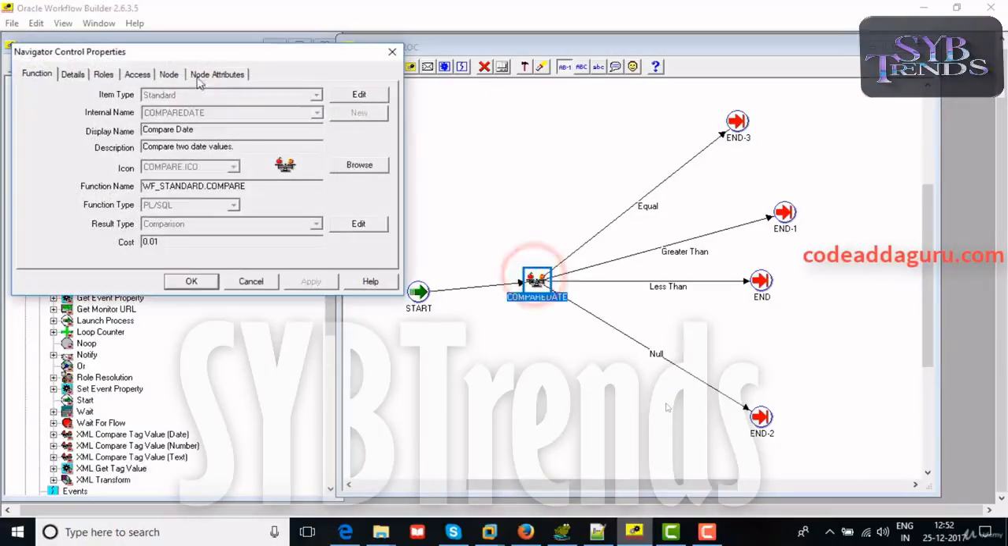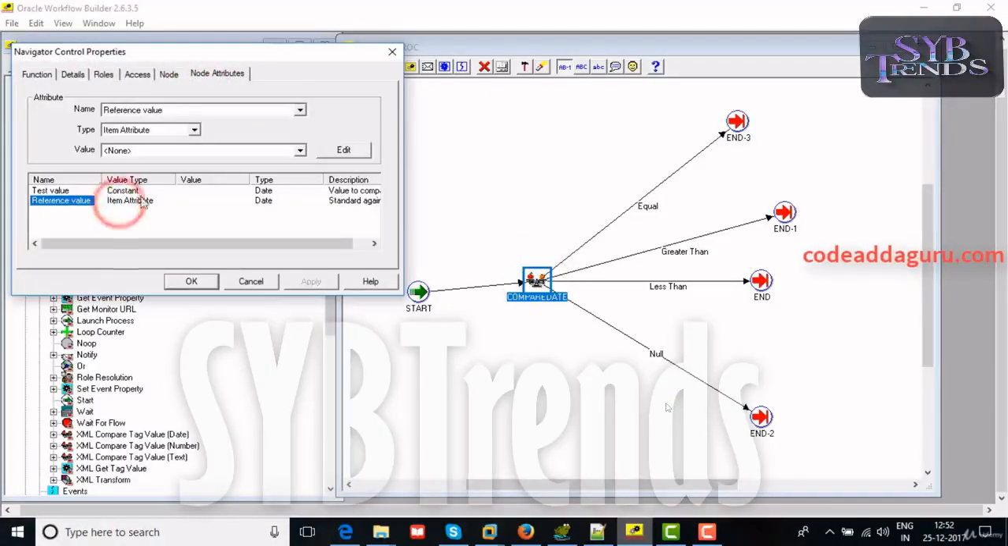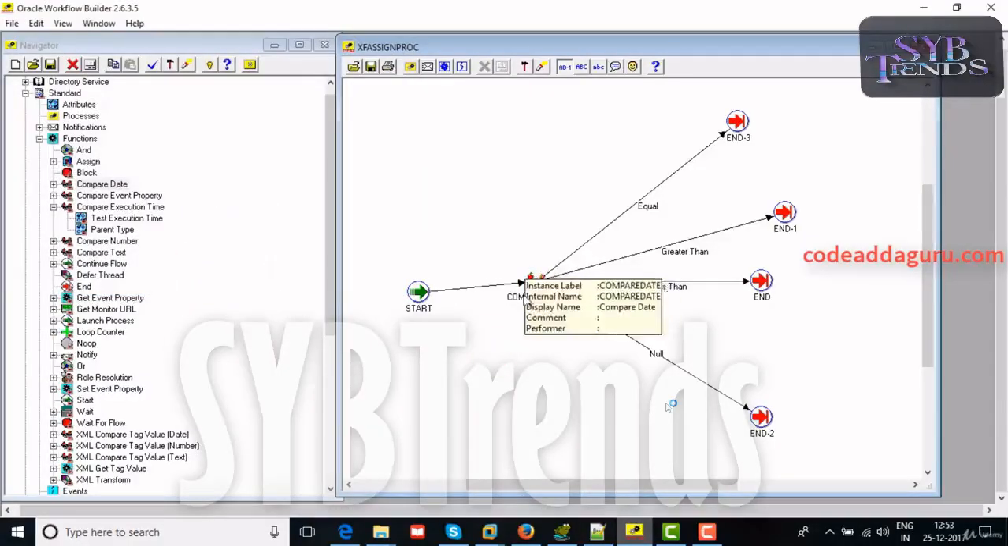Now go to compare date and node attributes. Here first assign the reference value. We are selecting the item attribute, and go to value and select ref date. This ref date has 25 December. Now go to test value, which is also an item attribute, and select the item attribute date. Apply. Now it will check whether the given date is greater than, less than, equal to, or null.